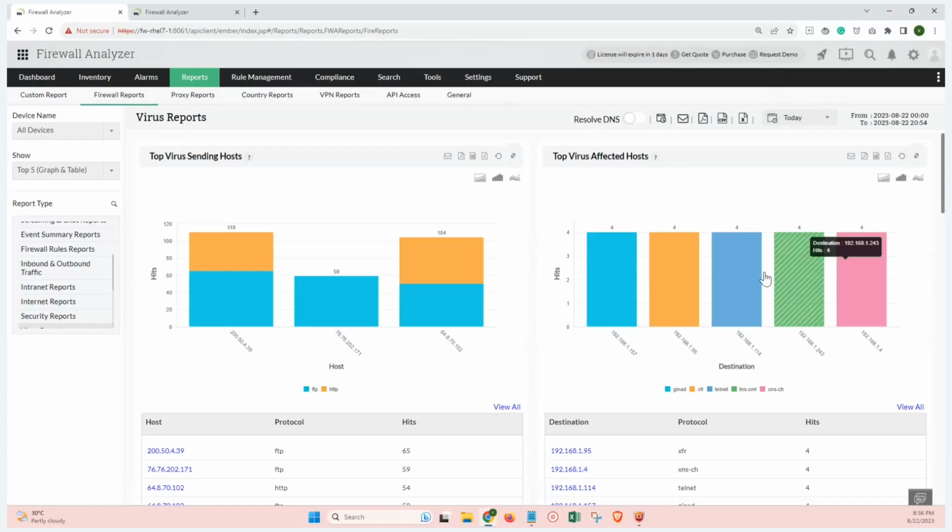For this, taking you back to the product, and over here under the series of security reports, I'm going to take you to the attack reports.